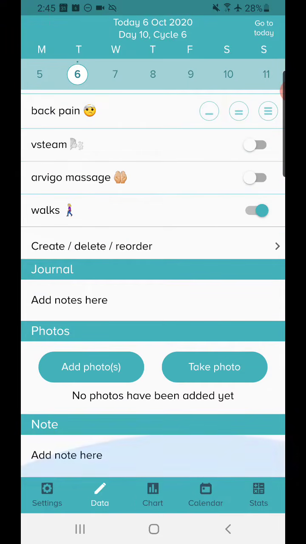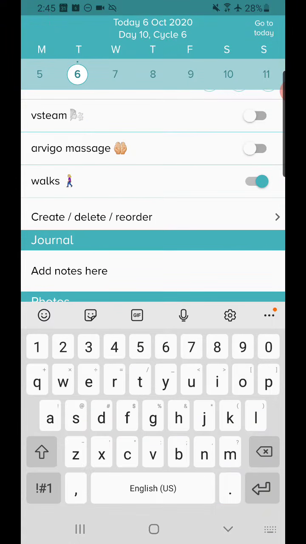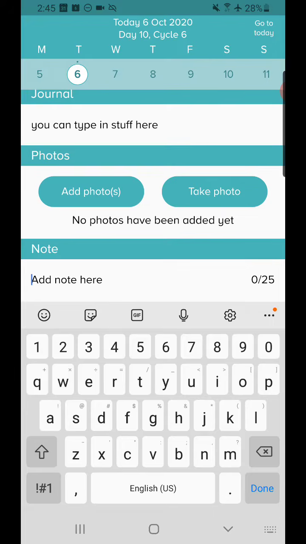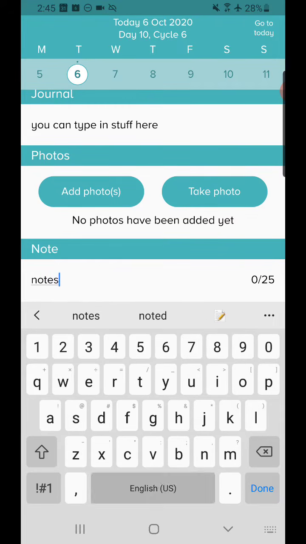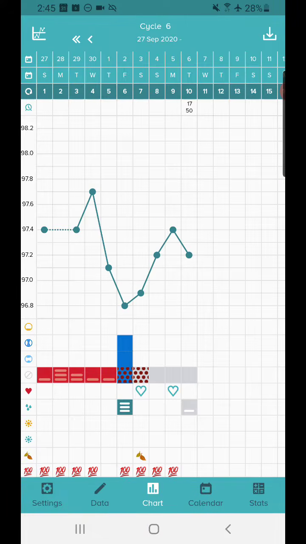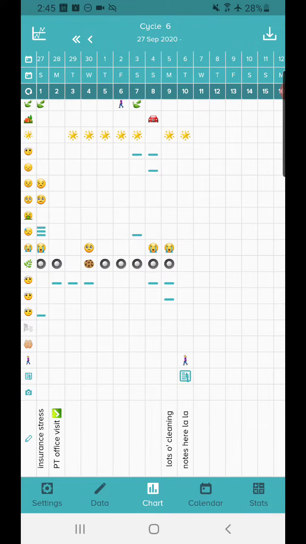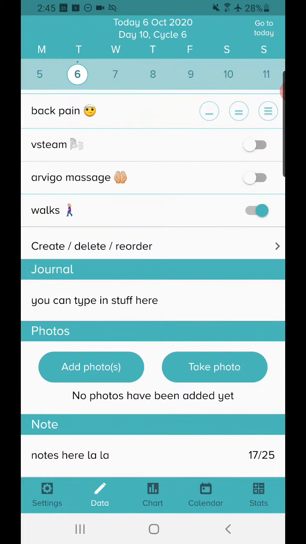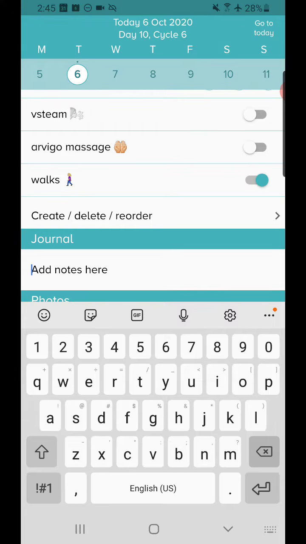Another thing I want to point out is the options for a journal. You can type in stuff here for your journal entries, or you can type in notes here. And basically, a note is going to show up actually on your chart there at the bottom, whereas a journal entry is going to show up with that little journal icon, and then once you tap it, it shows you what you had written there, which is kind of cool. Again, none of that actually happened, so I'm just going to delete it.